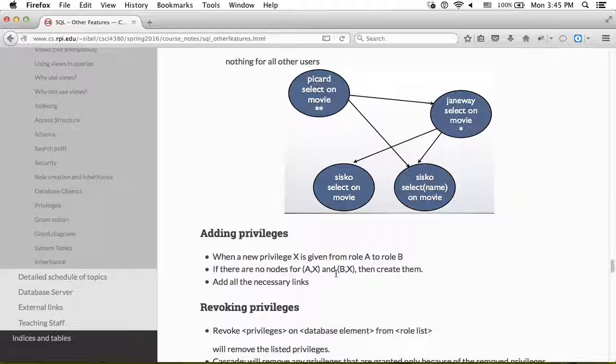So this access right, Picard gave to Cisco, nobody cares about Cisco, but Picard gave Cisco a select only on name, okay? So if Picard gave a grant on select of name and select, that would be two different options here, because you have to be careful that there are two separate rights. And Picard gave to Janeway, but with a grant option, so you have a star. Whenever you have a grant option, you have a star. Since this is a star, this access right is given first by Picard, then by Janeway, in two separate ways, right? So you have two different ways to get to this one. And similarly, Janeway also gave to Cisco a select of movie, so these are two separate accesses.